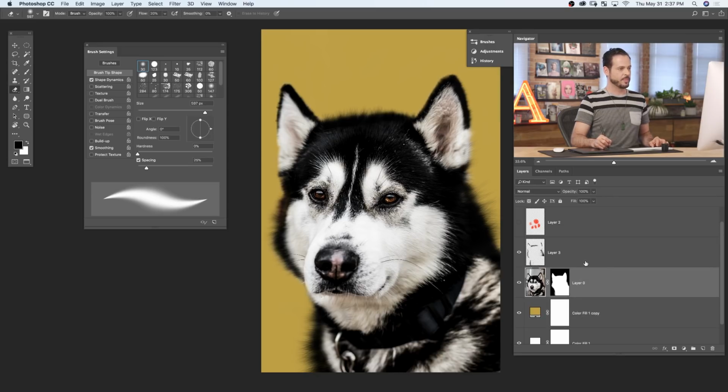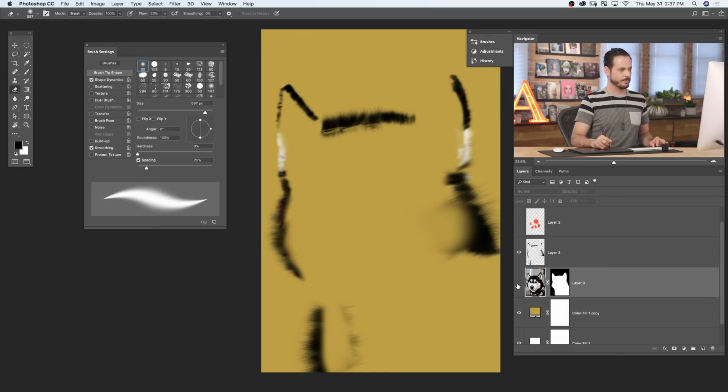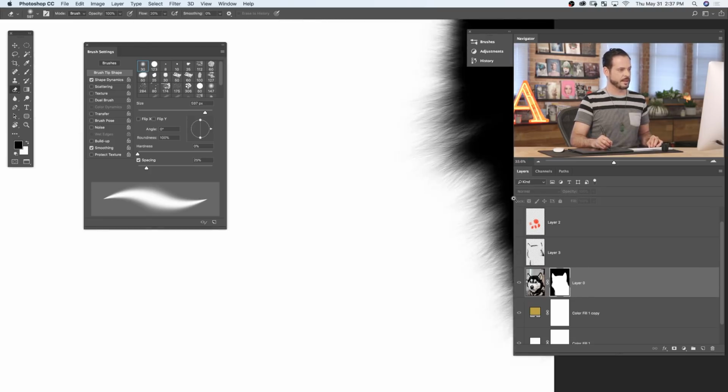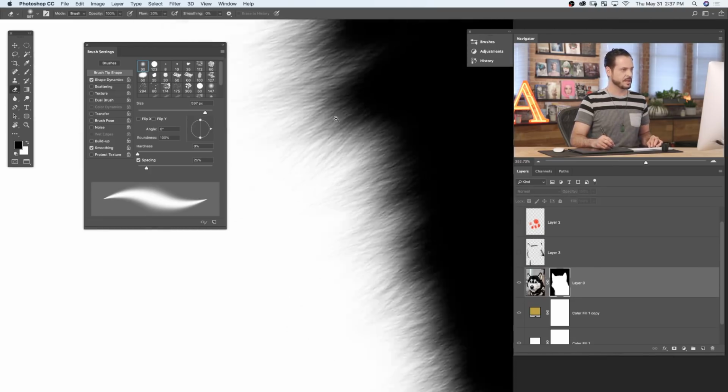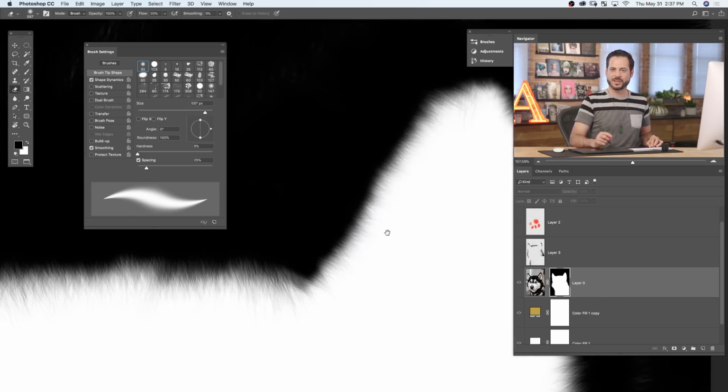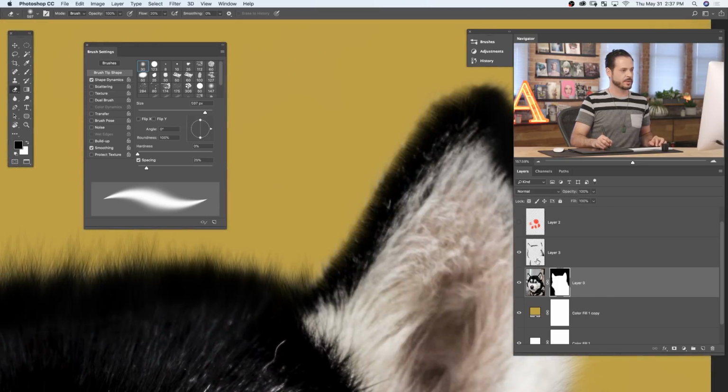Now let's go ahead and group the dog. So the dog itself has a layer mask that has a really nice edge, and see all that? That's just really, really great detail. Way more fine detail than you would ever be able to get with a layer mask. Okay, so there we go. Let's go ahead and group these together.